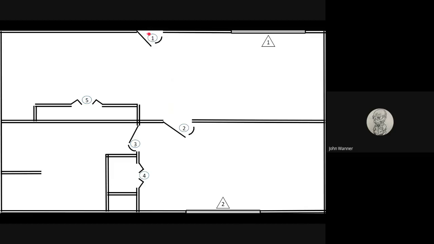And here we go. This right here in the middle, this first one with a little line and a little arc and an identification number, is a door. Since this door is on the outside of our building, that makes it an exterior door, and it is door number 1. Door number 2 is an interior door. It leads into another room. Door number 3 is another interior door, leads into a room.